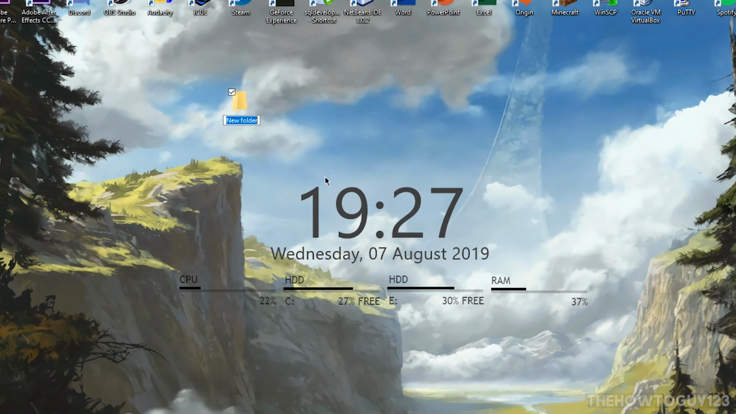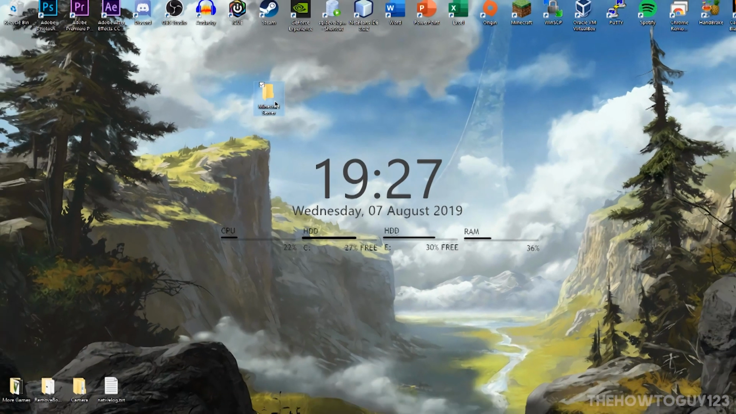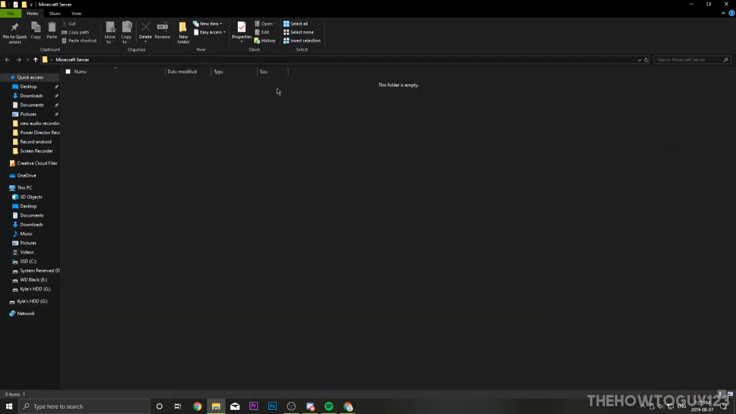Now you could create this folder wherever you want on your computer. I just recommend putting it on your desktop just so you have easy access to it. So you're going to want to give it a name. You could pretty much call it whatever you want. I'm going to call it Minecraft server. I'd recommend just calling it Minecraft server just so you know that it is your Minecraft server. Now double click on the folder to open it.